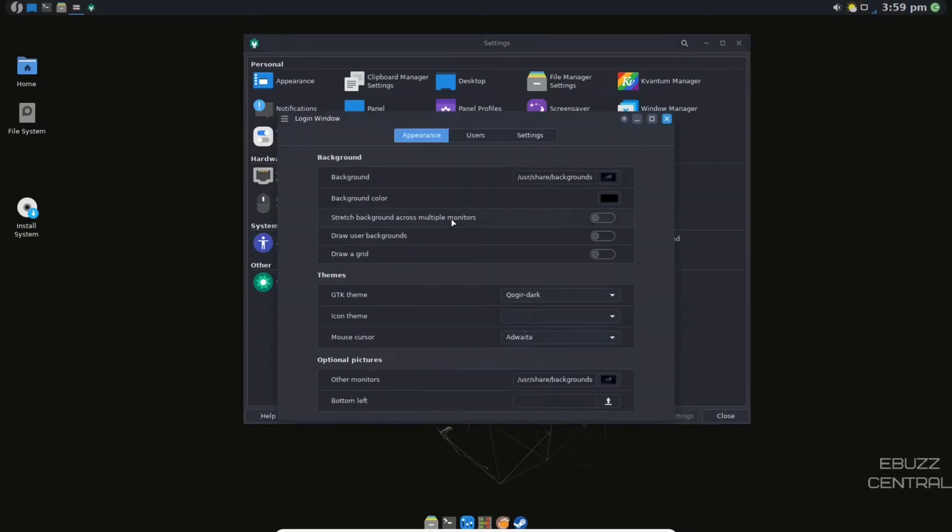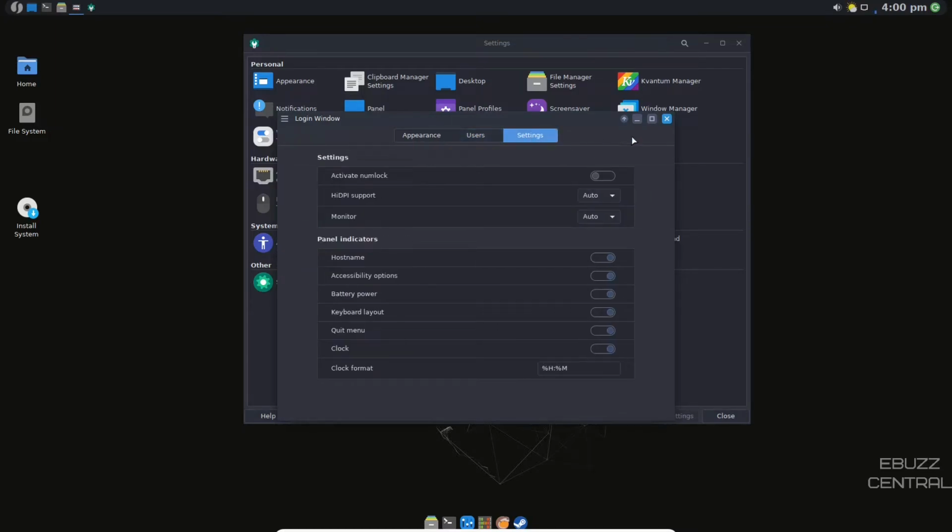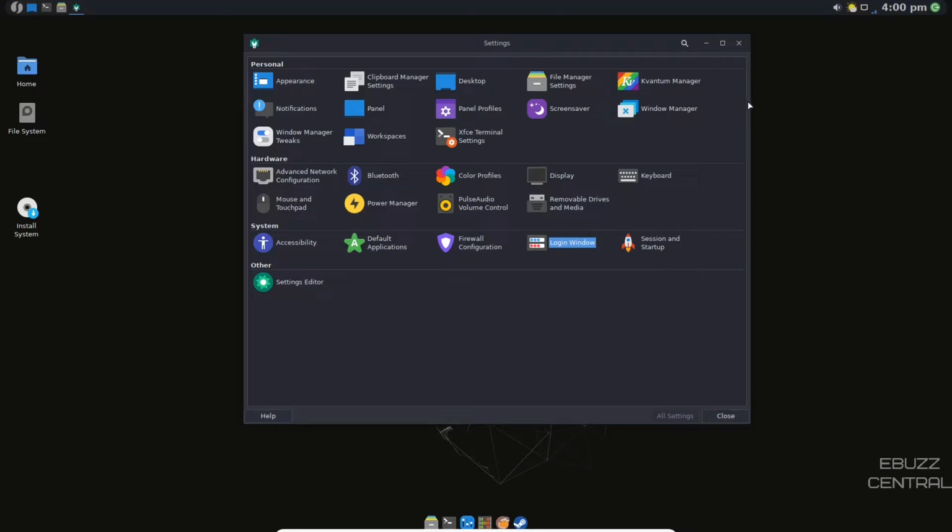Login window, you can come over here and change the appearance of your login window, what users you want to show, what users you require to manually log in, or you can hide the user list and just have yourself, and then the settings of that window. So that covers an overview of the settings.